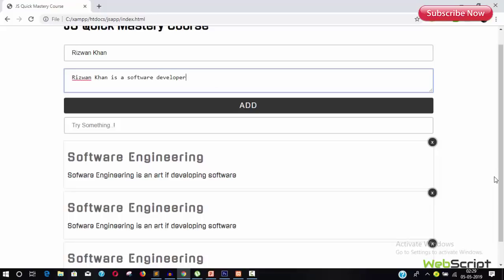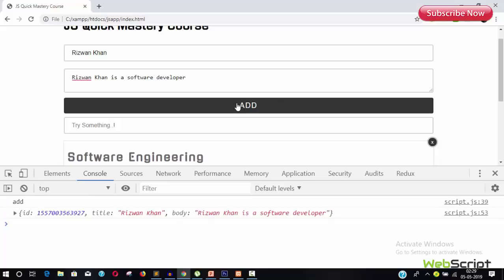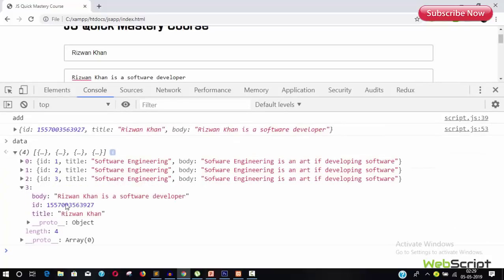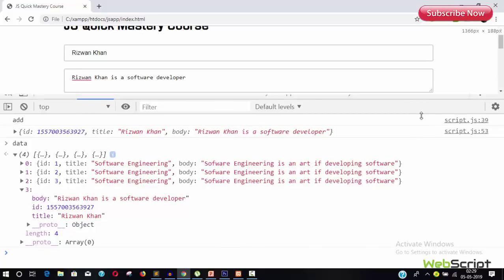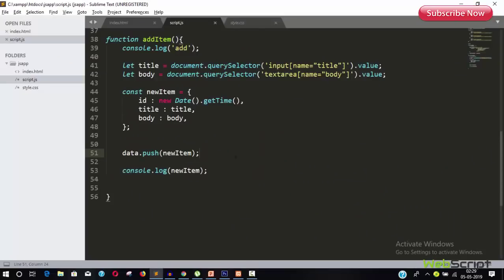Okay, open the browser console. Let's click on this add, and you can see we just added something. And let's type once again data, and this time it is not 3, it is 4, because we added a new element, and this is here. ID, body and title, everything is available here. But we need to also display that item here in the browser. That is going to be interesting.